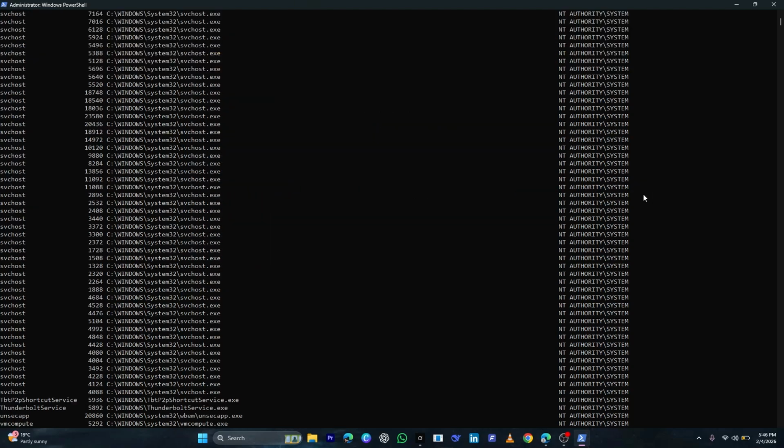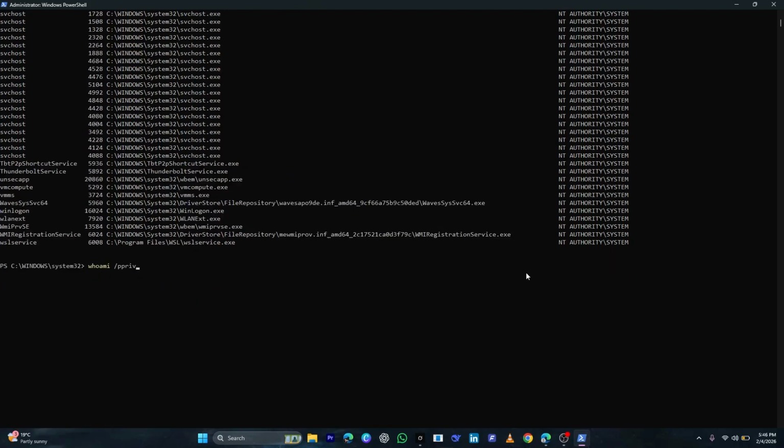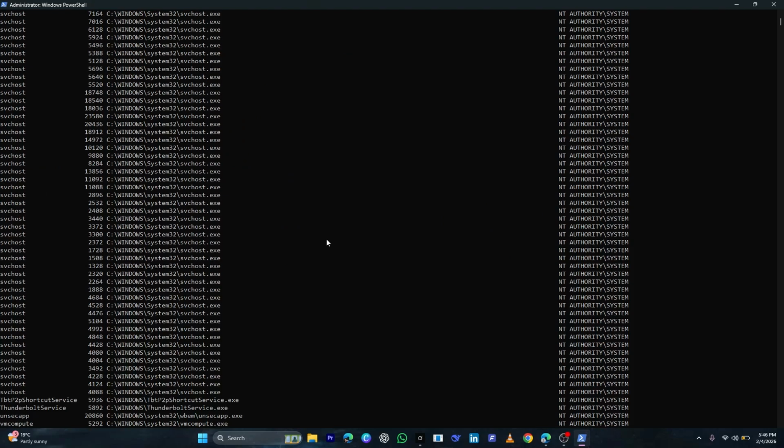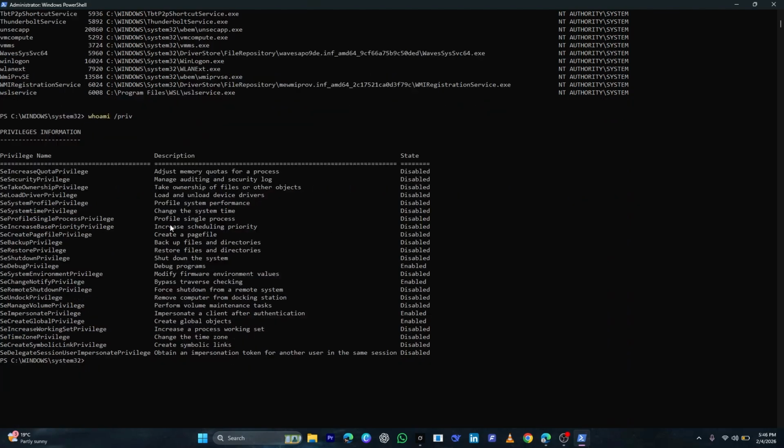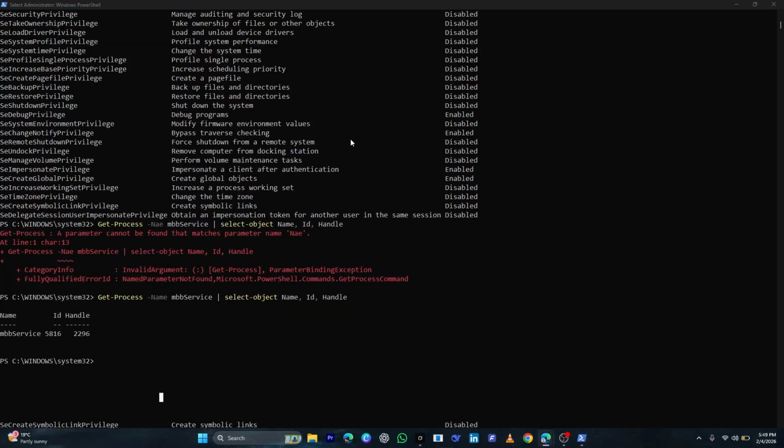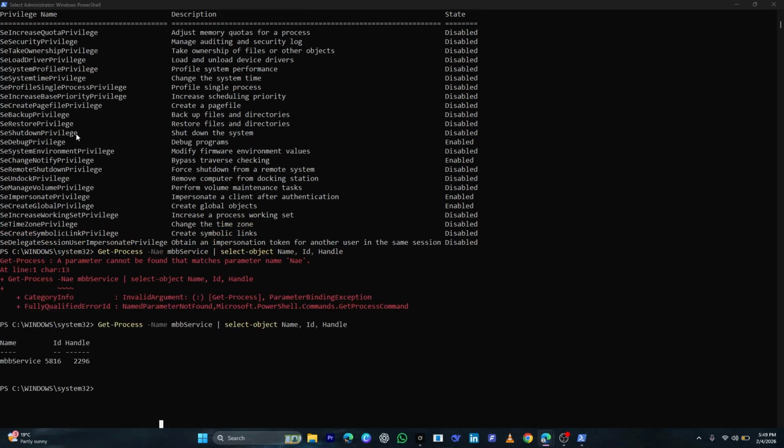For that I'm just going to type the whoami /priv command like this. Yeah, I do have the debug privilege. You can just go to any AI you like and it will tell you that we have the privilege enabled. This is our target process, and we need to do the token impersonation and get the shell. We need to escalate to system level privileges.